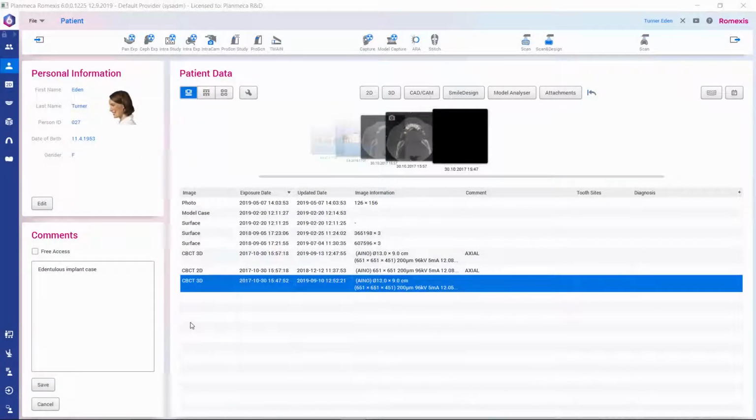Besides tooth-supported guides, Romexis also supports designing mucosa-supported guides for edentulous patients. For these patients, we recommend a dual scan procedure in which we take one CBCT of the patient wearing a prosthesis with radiographic markers on it, and then a separate CBCT of the prosthesis only with the radiographic markers. So the prosthesis should fit well on the patient's mouth so that we have a good representation of their mucosal surface.